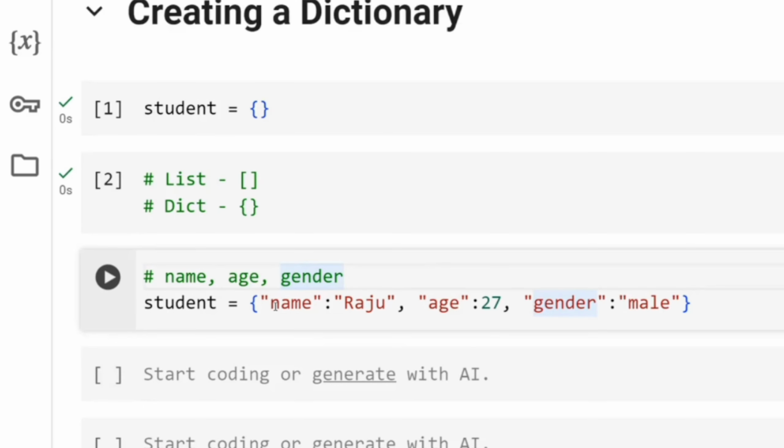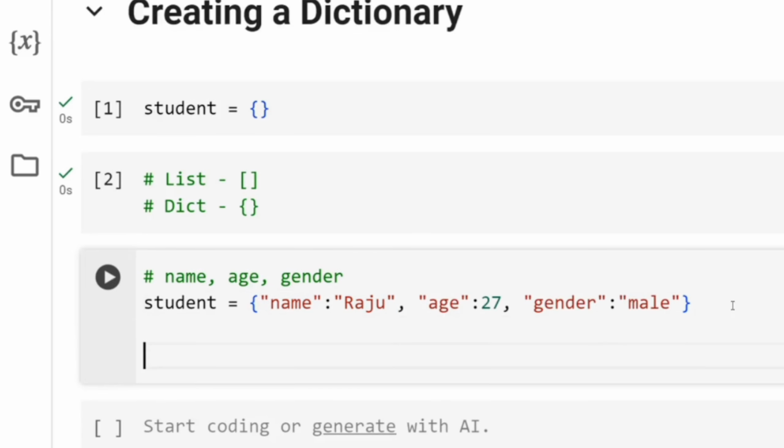Okay, so look at this. We put curly braces, we have student as a variable, put an equal to symbol. Now inside this there are three things: name, age, gender. These are separated by commas. You can see there's a comma here after the name, there's a comma here after age. So each of these is separated by commas. These things are called key value pairs. So how many pairs are there in here? Three. Name is Raju, age is this, gender, and the value of it.